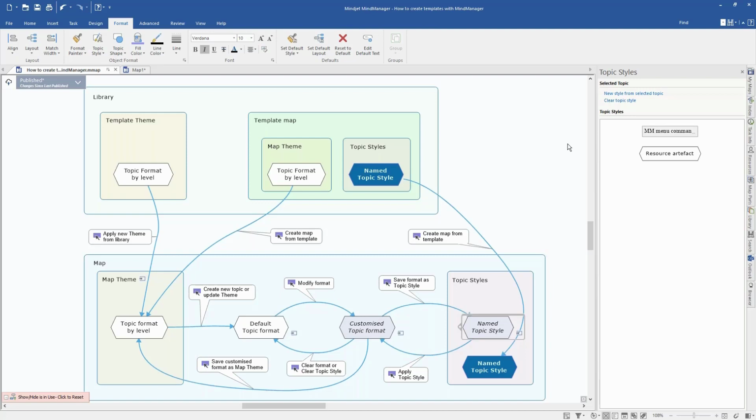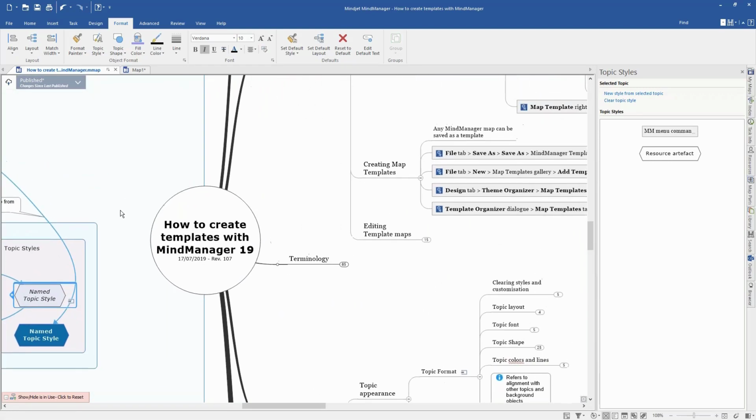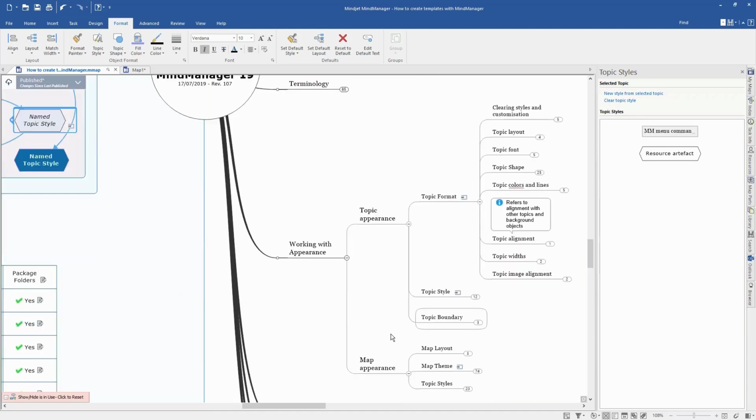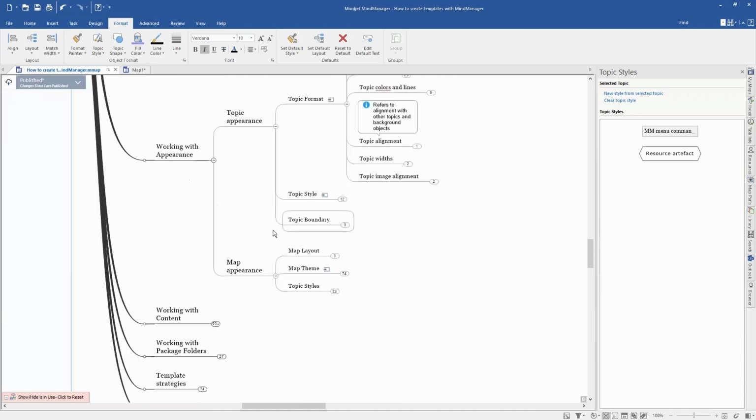It doesn't include any content like markers or images or anything else. So it's just the things that are to do with the format of the topic. And again, we have a little library of topic styles which lives within the map. It doesn't live in the library of other templated materials. So topic styles are only found in an individual document. So that's a very quick look at a couple of the features of topic appearance and map appearance.